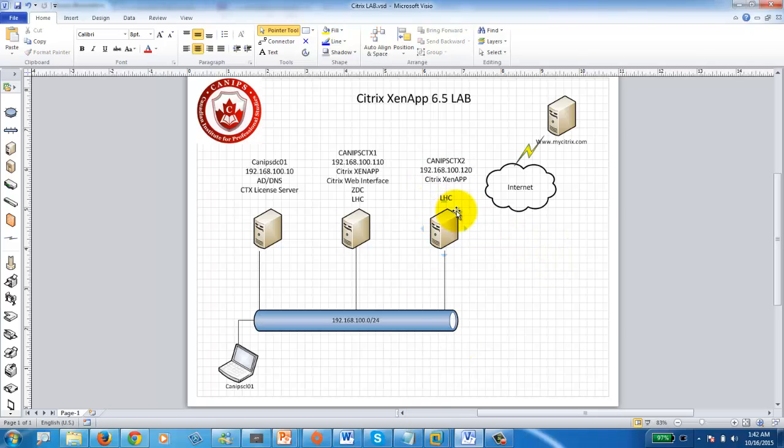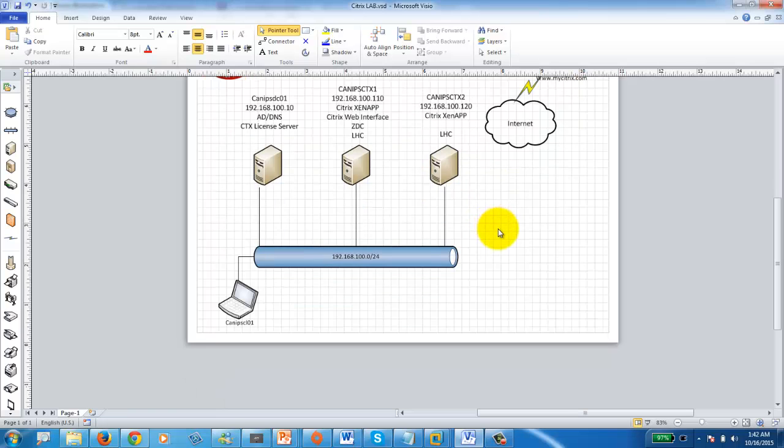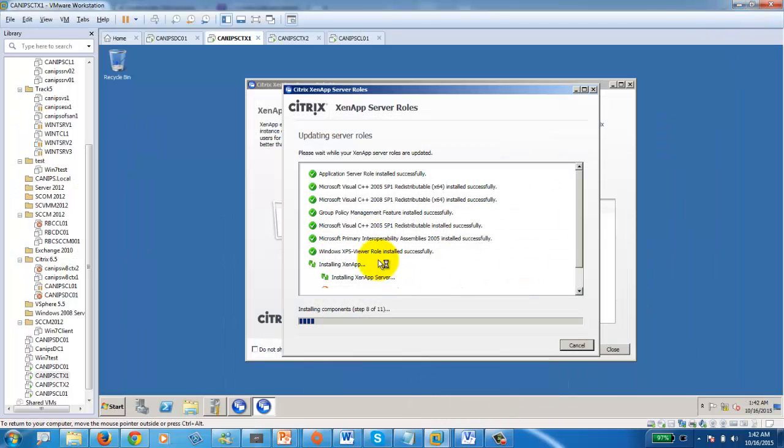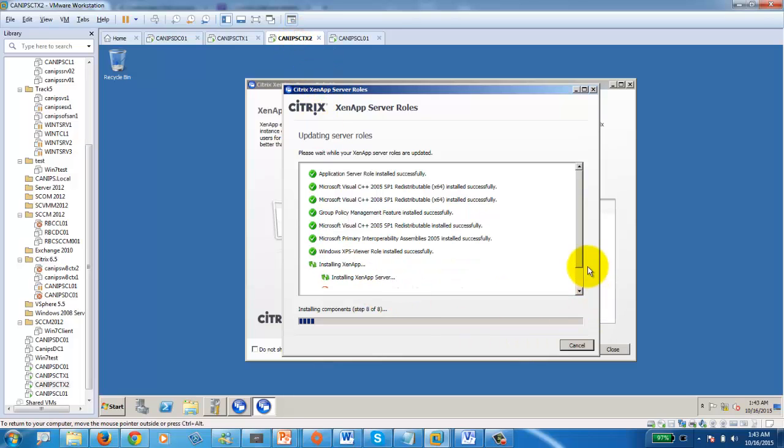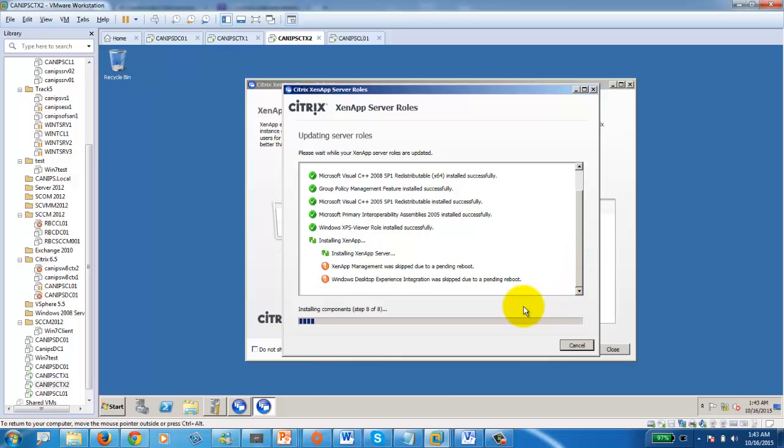LHC is localhost cache, which is actually a subset of our data store server. So here it's installing. It needs to install step 8 of 11, whereas on this it is also being installed, 8 of 8. This installation will be over in a few minutes.